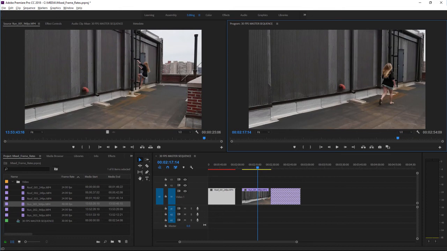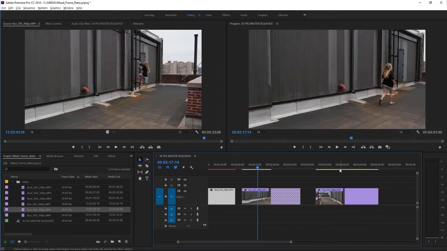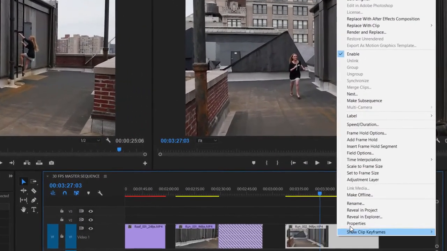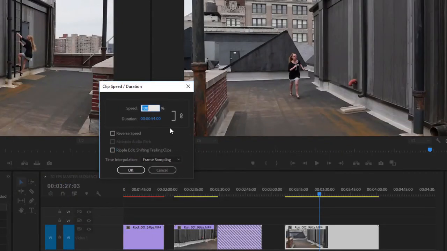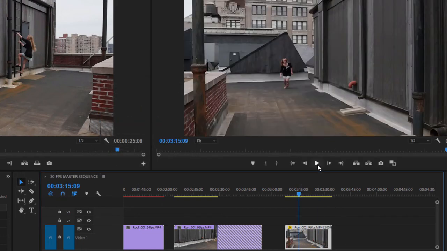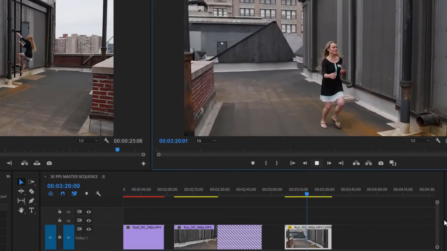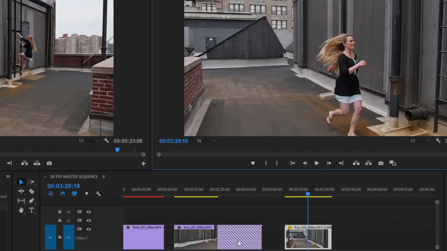I can actually achieve the same result by taking one of these other 24 frames per second clips that was shot at 96 frames per second, and right-clicking, going into the speed duration dialog, setting the playback speed to 200%, and clicking OK. And now, if I play this, we get a similar speed of slow motion. So in one case, I'm telling Premiere Pro to play back the master clip, if you like, at a faster frame rate, and in the other, I'm making an adjustment to the clip inside an existing sequence.